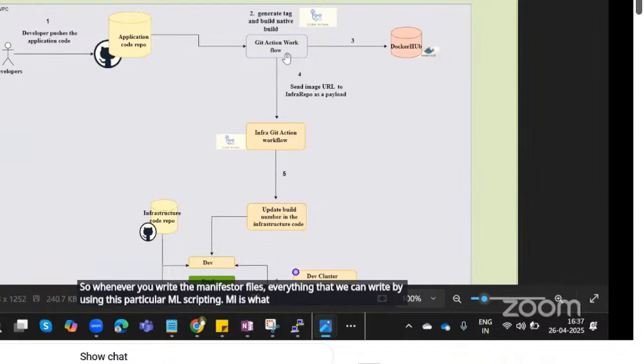Now we are going to discuss how we can create Docker images and how we can push them. For that, we have to write something called a GitHub Actions workflow, the YAML file that we have to write. Now we can see there is something here, this is nothing but my source code, everything, right?